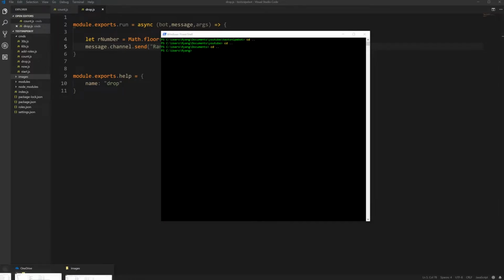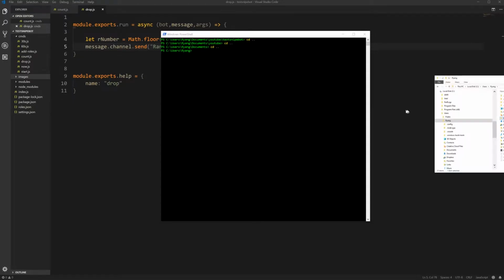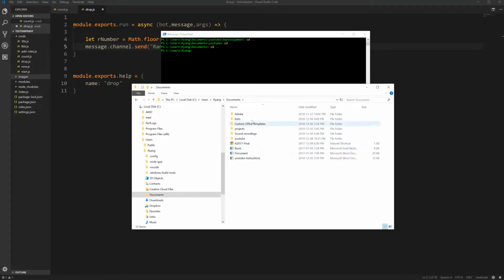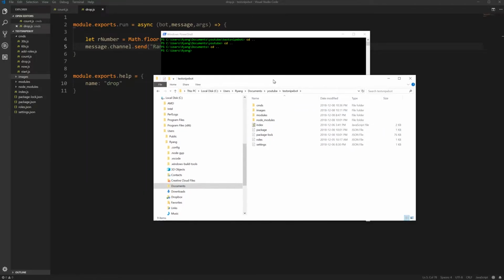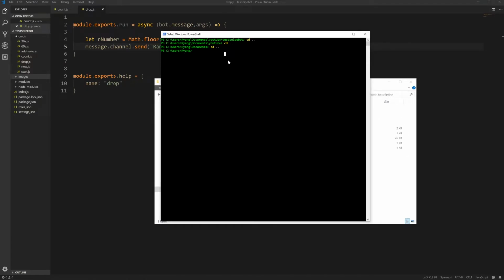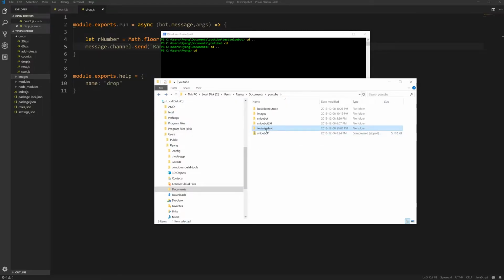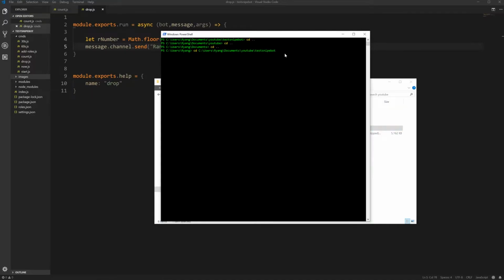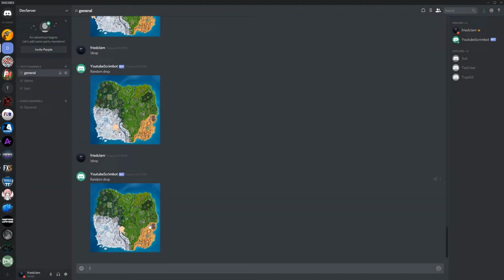So let's say I want to go to my project file. I'm going to go in my documents, I'm going to go YouTube, and this is the test bot. This is where all my code is, right? So I'm going to type cd, so change directory, space, and then I'm going to grab the whole folder and put it in, and then press enter. That will bring me over there, and then I can just type node index.js, and when I load it, it works, no errors. I'm going to go here, type drop.